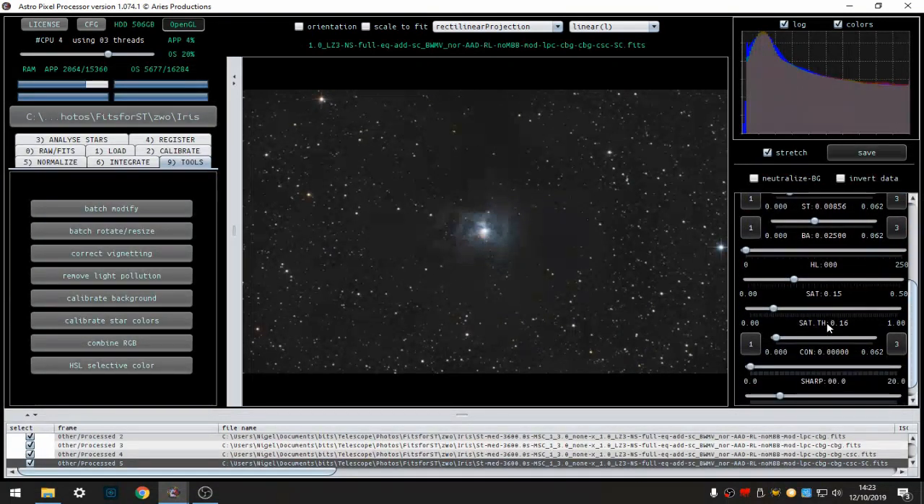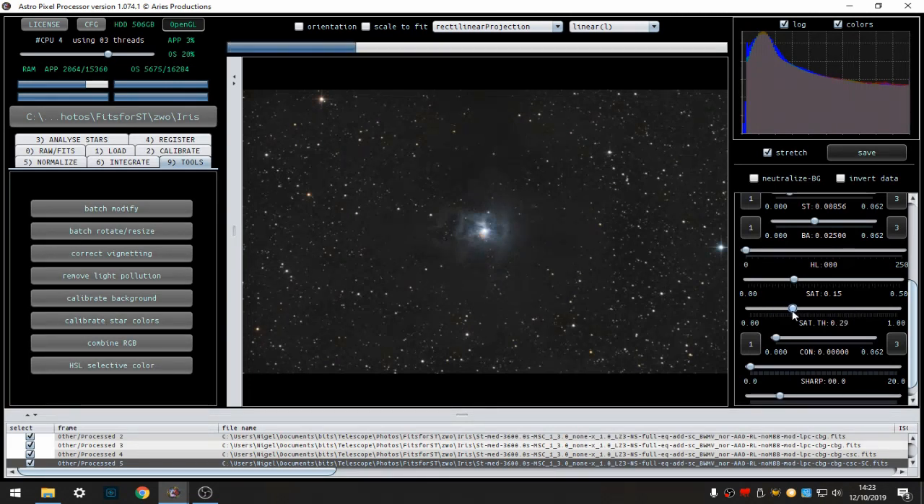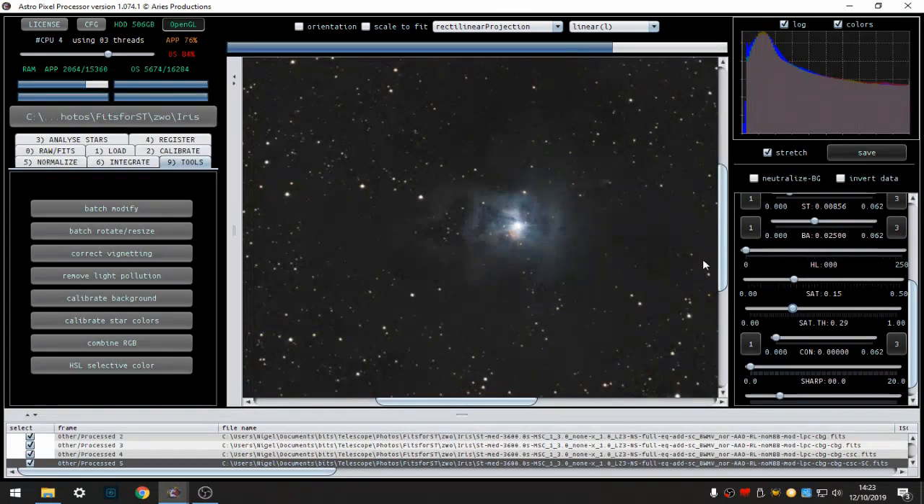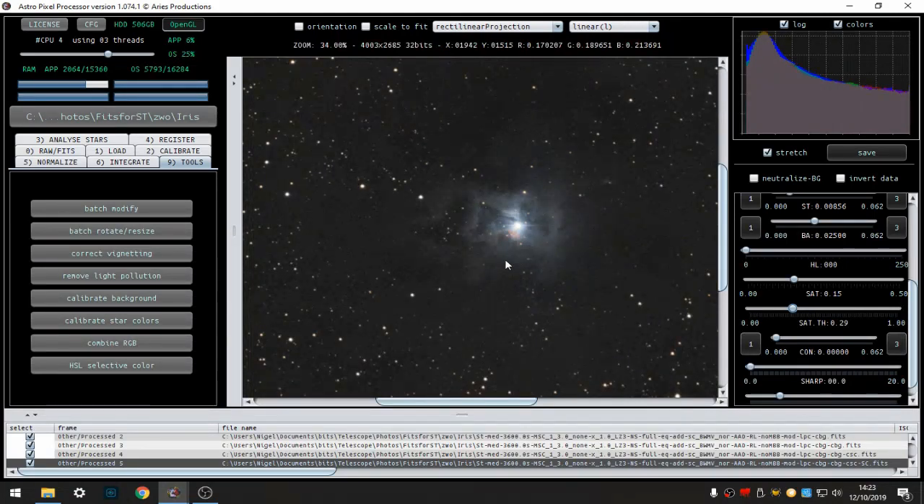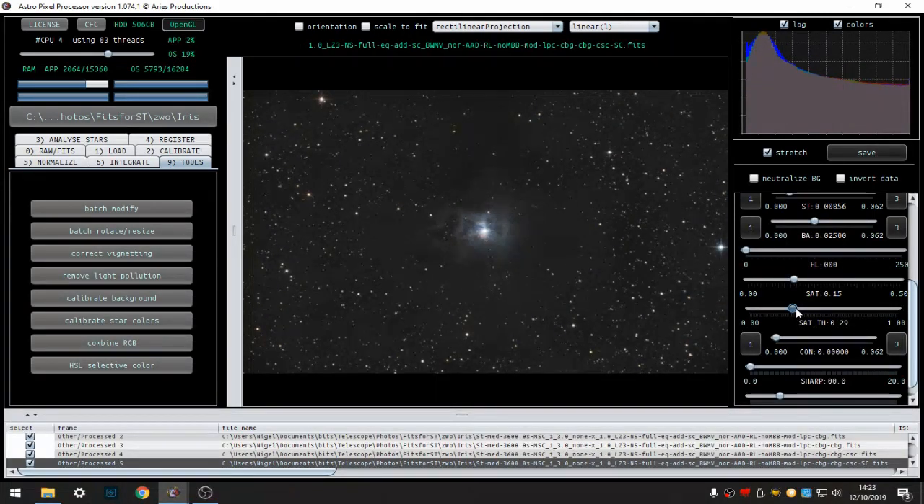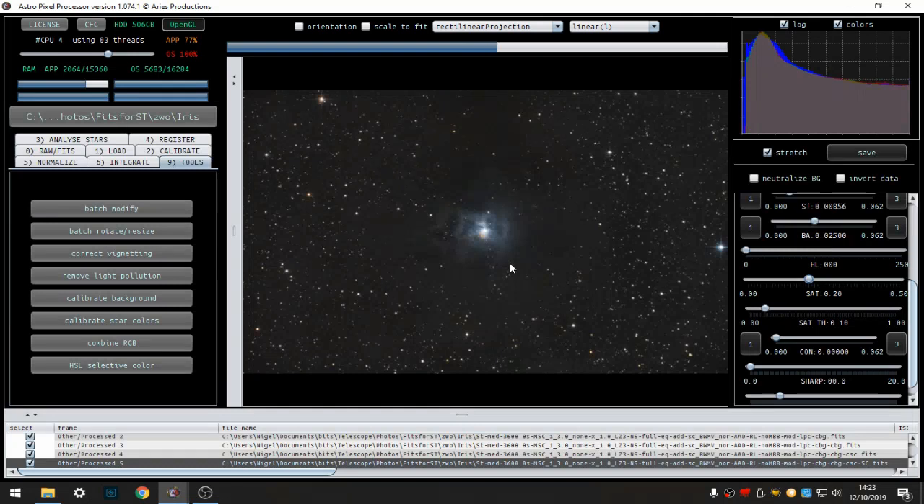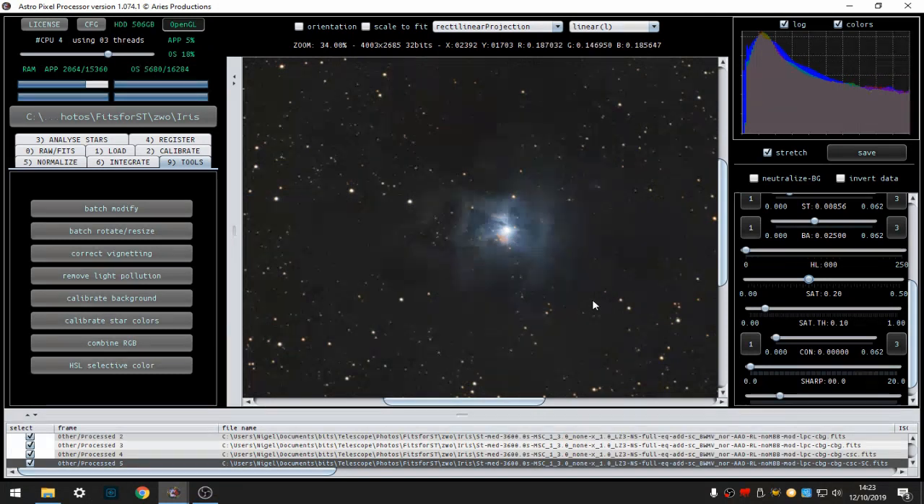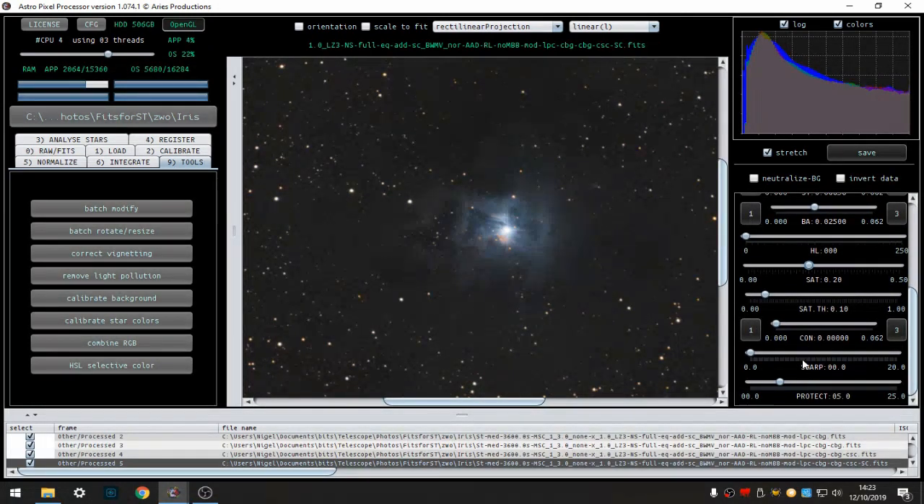Now I'm going to mess about with the saturation. Just going to raise the threshold and see what we do here. No, see, I've lost some colour in the nebulosity there, so I'm going to try dropping it to say 10. Yeah, that's nicer. Just up the saturation a bit, see how it goes. Yeah, pretty good. So there's a bit of sharpening we can do.